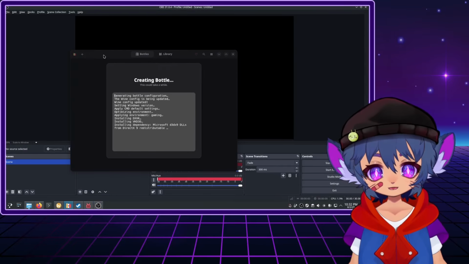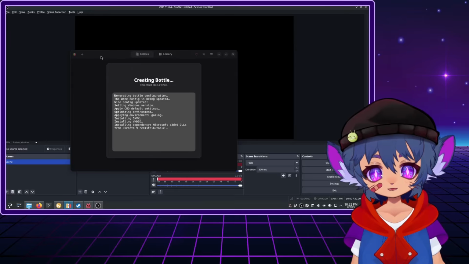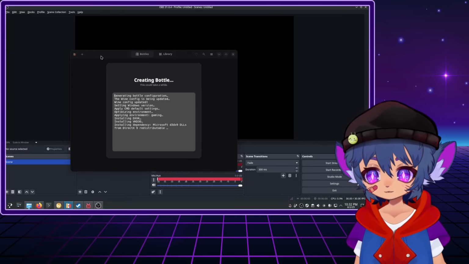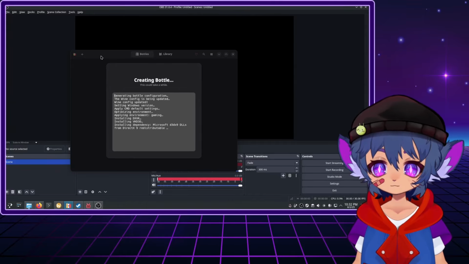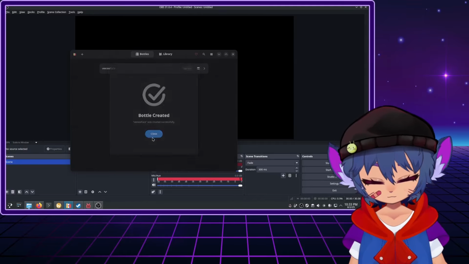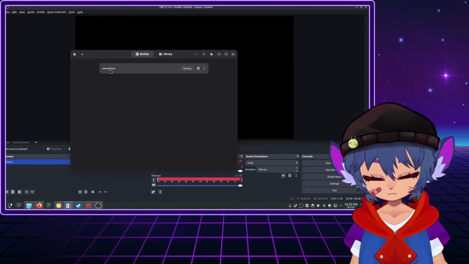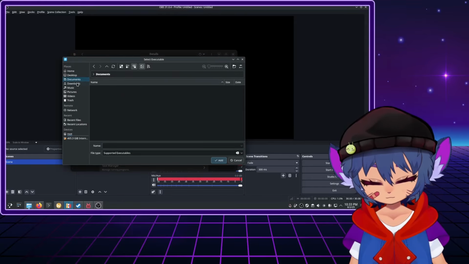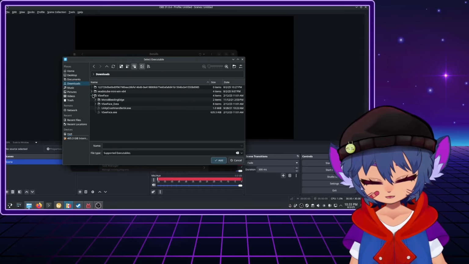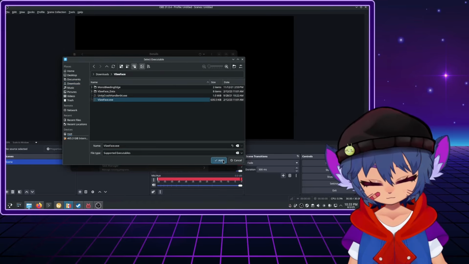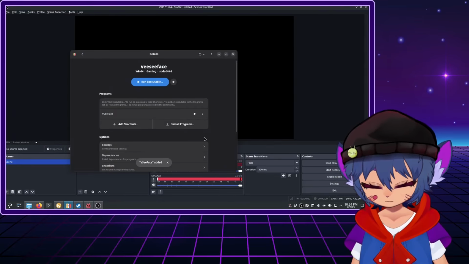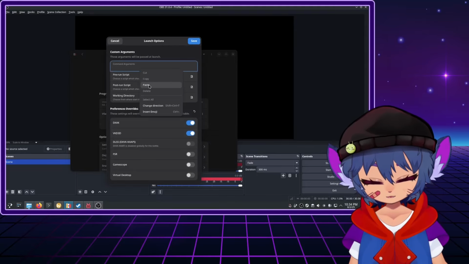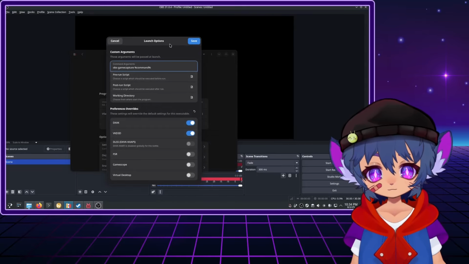Go back here. Now this will create the bottle. Obviously this isn't the Flatpak version of Bottles. This is the version that NixOS offers, or at least it's the version I was able to get. Okay, so the bottle is now created. Go ahead and add the shortcut. You just have to find where you have VC face installed. Add that. Launch options. We're going to change the launch options to be the game capture launch options here. Hit save.